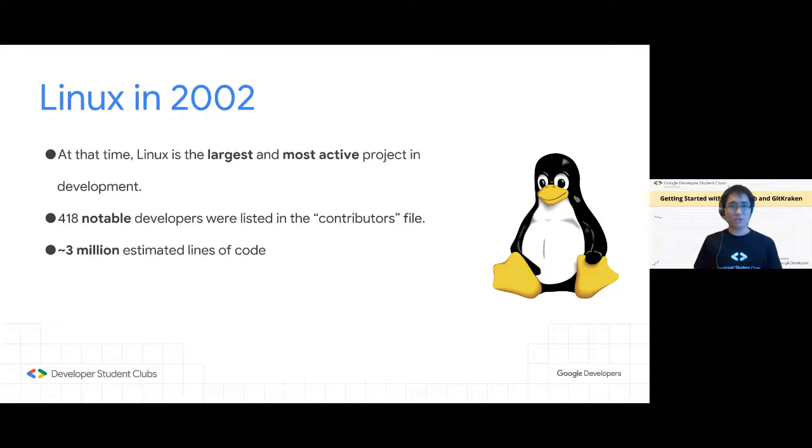Linux in 2002, that time, was the largest and the most active project in development. So 418 notable developers were listed in the contributors file. So imagine the hell that people had to go through in order to submit a patch to the Linux kernel. And there are already more than about 3 million estimated lines of code. So before 2002, Linux was merged through email. So today I wrote something and I sent email to Linus and say, hey, Linus, I want to add something to the Linux kernel. This is the patch. And then it's a very tedious task, but Linus, being the legend he is, still barely managed to cope.